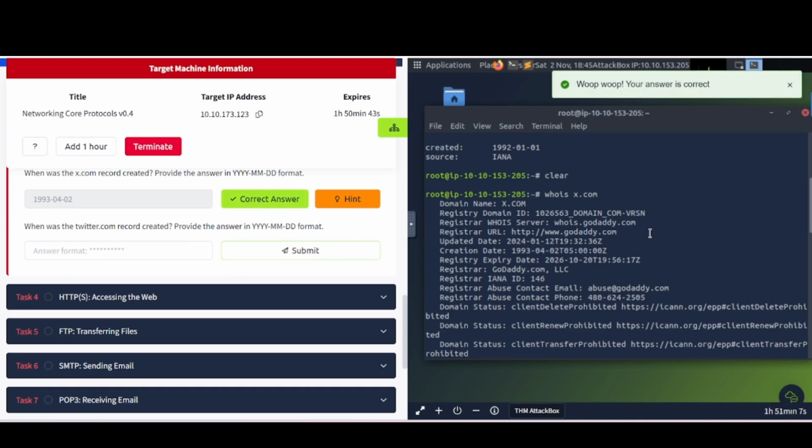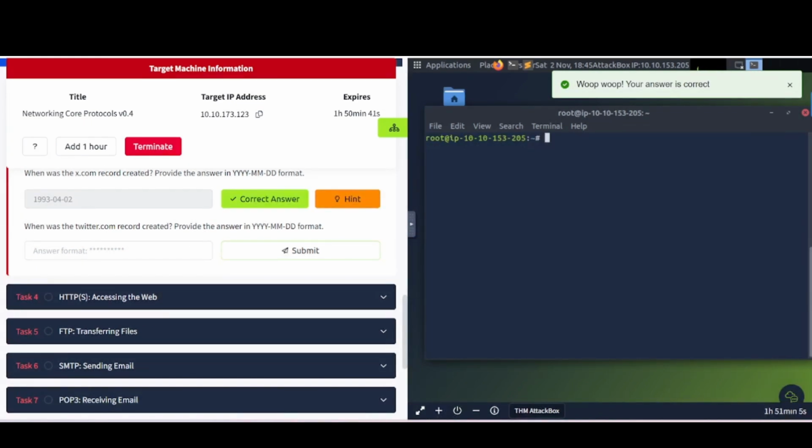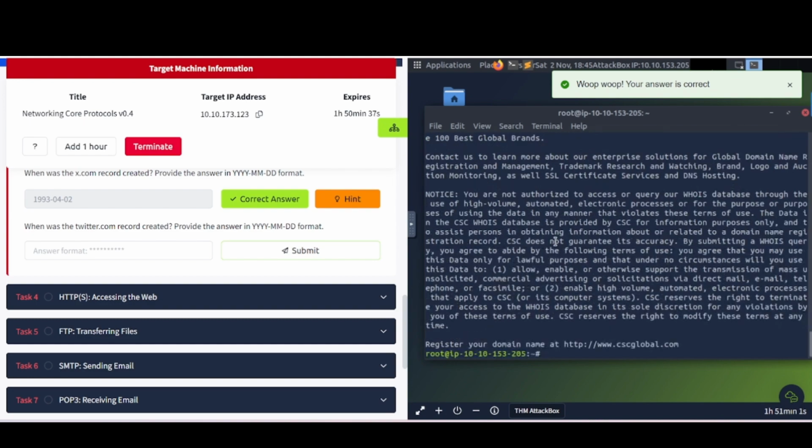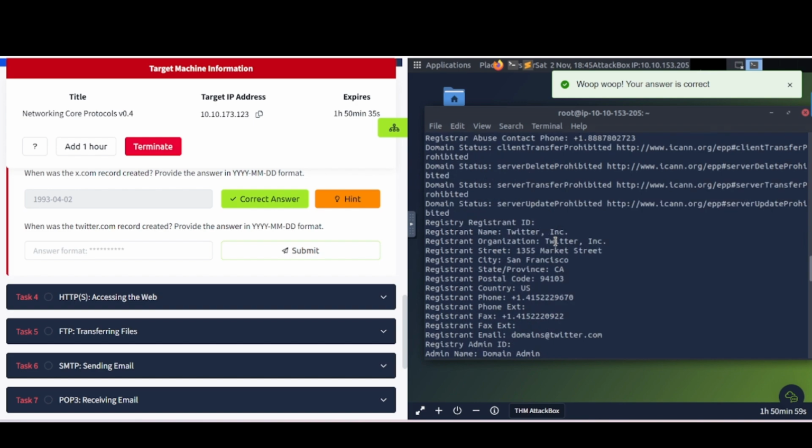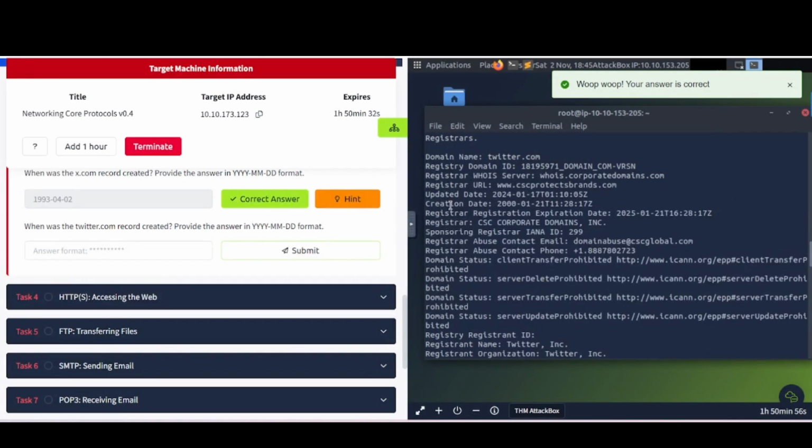All right, and then we do the same for Twitter. So let's clear this out. Same thing here: whois twitter.com, and scroll back towards the top area. And creation date 2000. All right, so we got both of these answered.